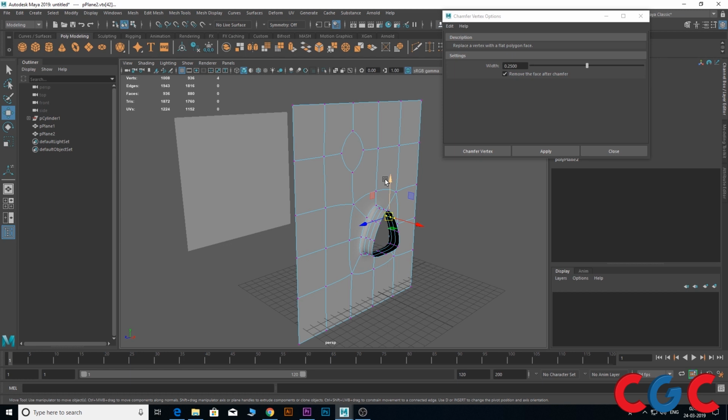Chamfer vertex, merge vertex to the center, multicut tool, and the options under the multicut tool.